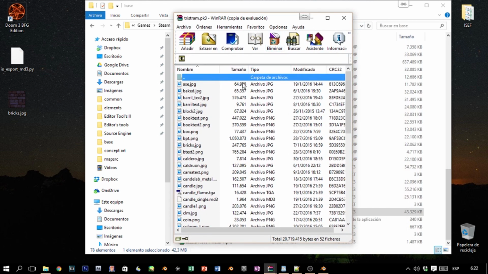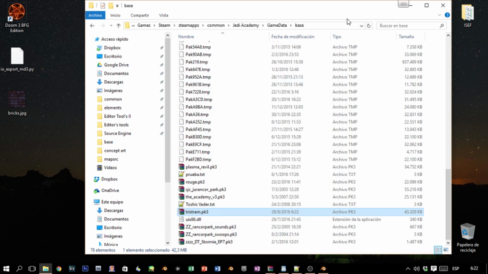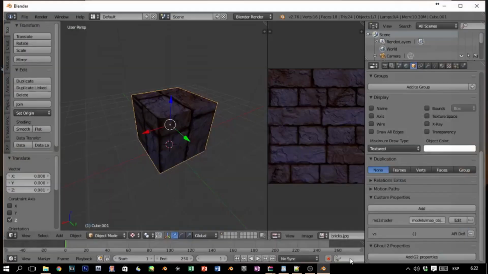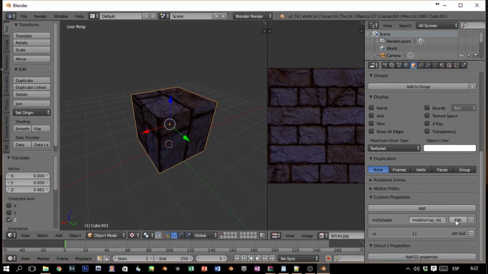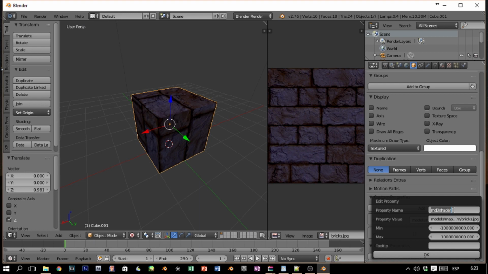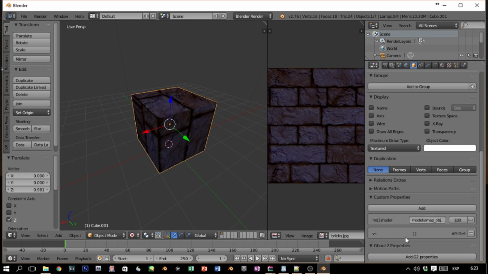So with the texture here I can close this. I already told this guy, well, this is MD3 shaded and it's in the root object Tristram models map object, sorry, Tristram bricks.jpg. We click OK. Now we have this, we have our model.